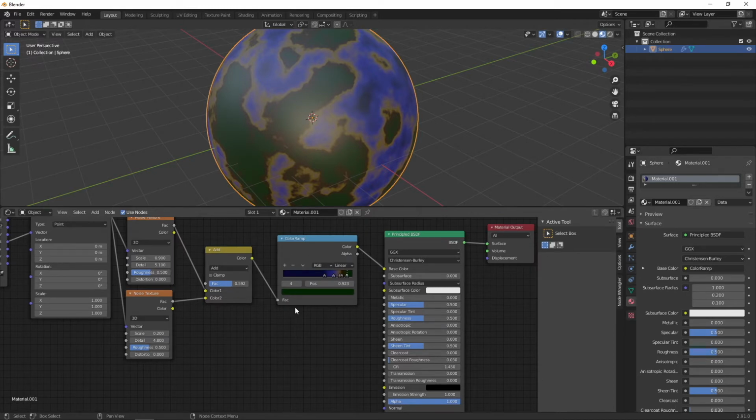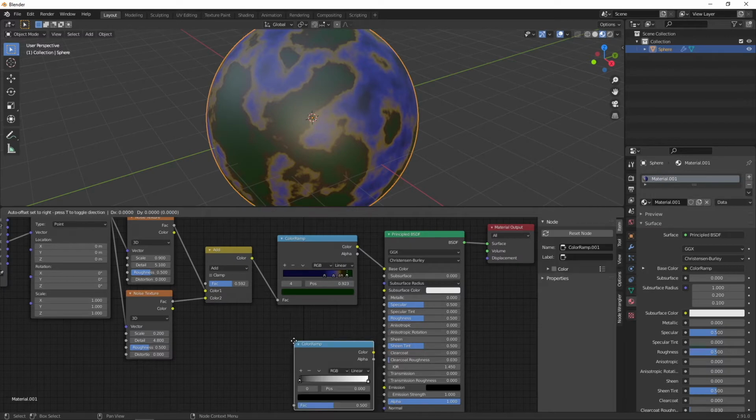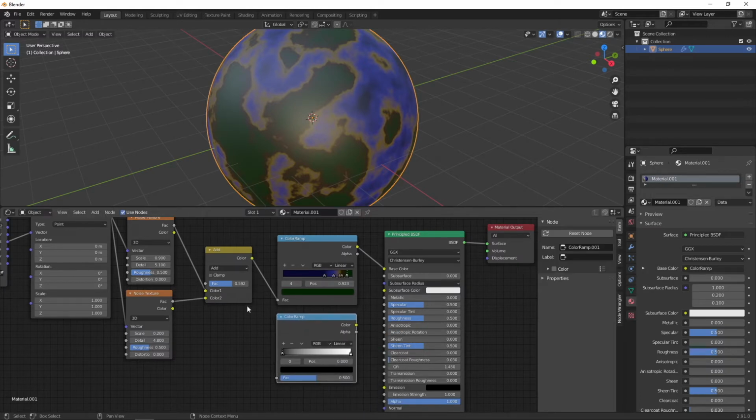So if we create another color ramp here, search for color ramp, and put it just below here. Connect the color output of the add mix RGB node to the fraction of the color ramp, and connect the color of your second color ramp to your roughness. So what we're doing here is just using the mask that we produced in the first mix RGB shader.